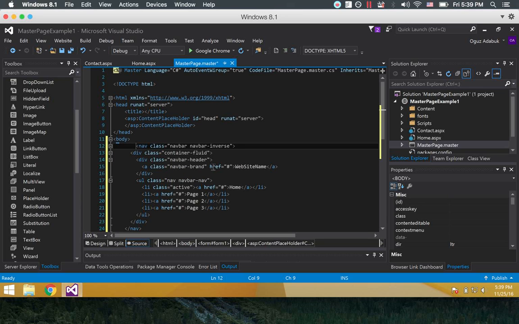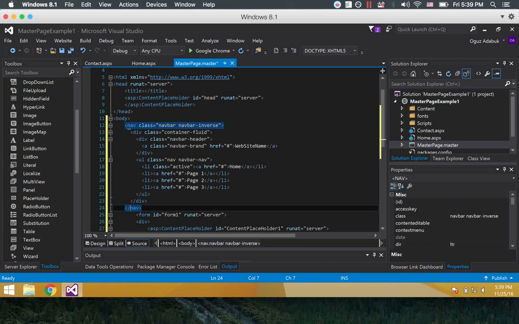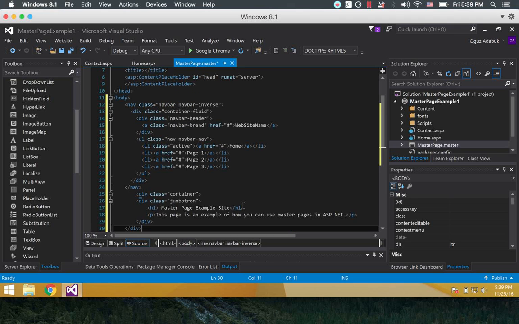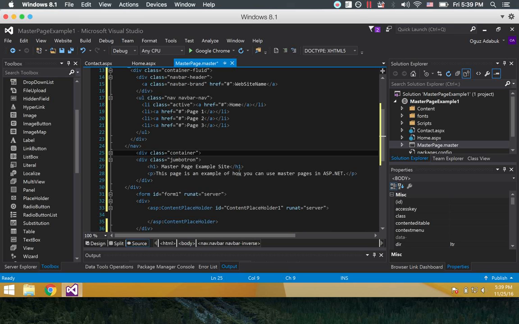Okay, so this is my navigation bar. It ends here, and then I'm going to have a container that has sort of a header, a Jumbotron container. Okay, now let's save this.